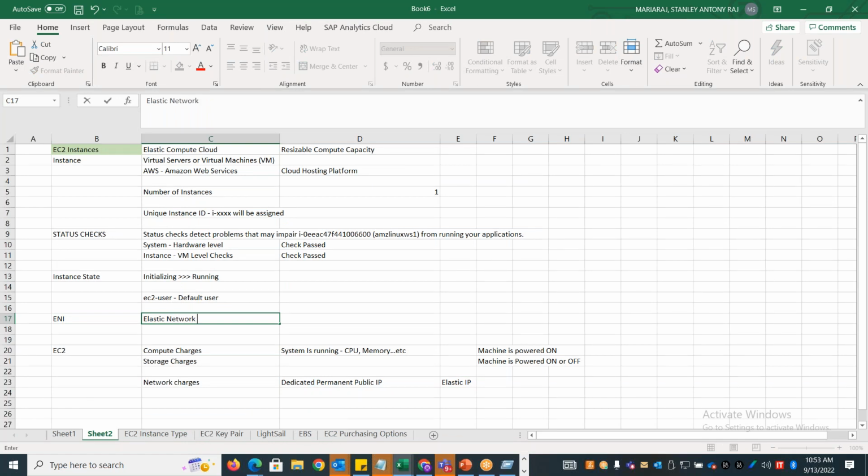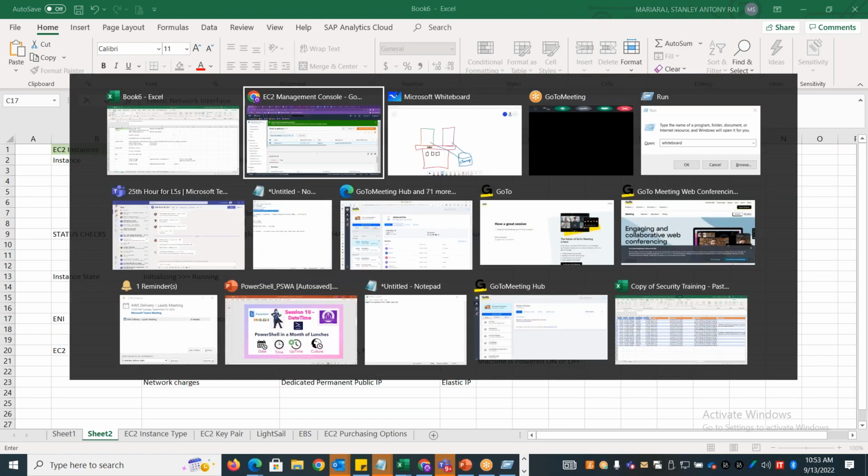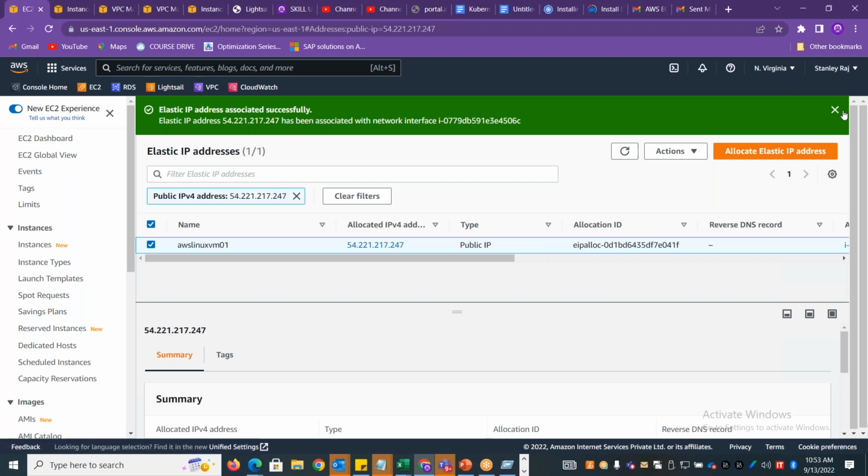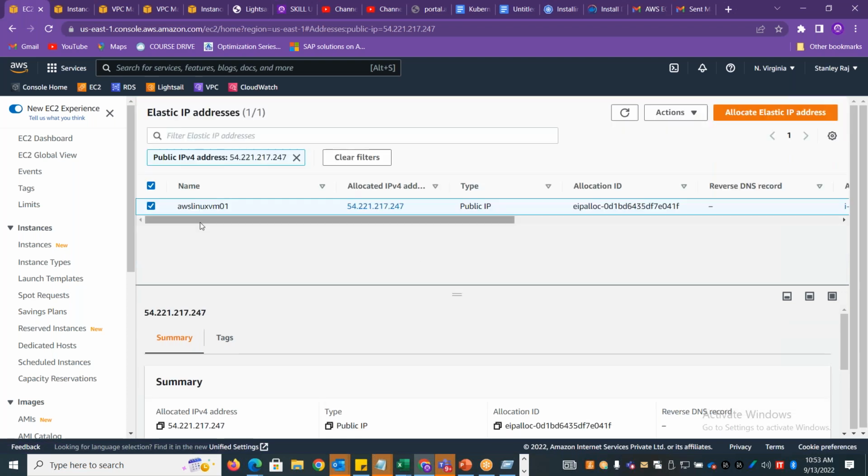So why do they call it an elastic network interface? You can attach it, detach it, like elasticity is there. You can attach it and detach it anytime. That is why they call it elastic IP, elastic network interface. Whenever you see the term elastic, it means you can easily get them attached and detached as you want.